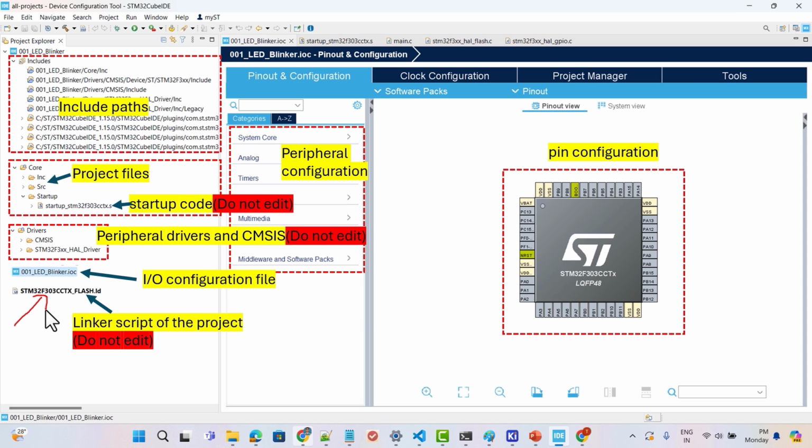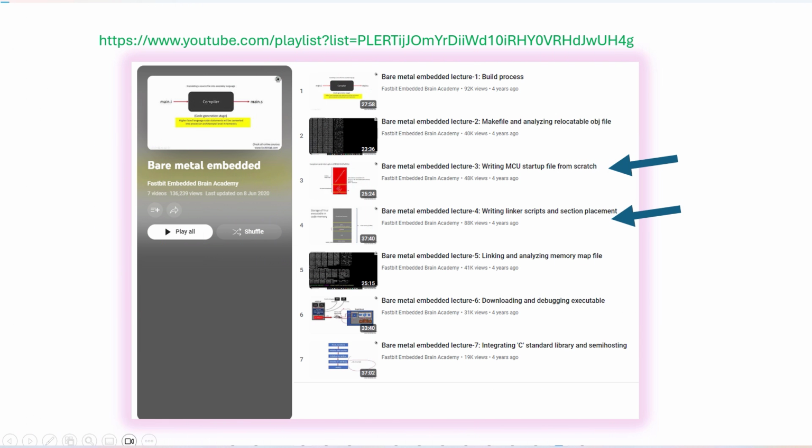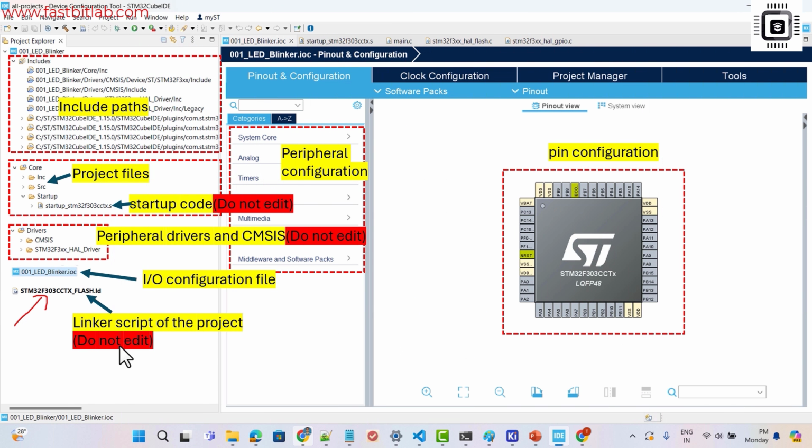And finally, this is the linker script of the project. Again, this is automatically generated by STM32CubeIDE, and please do not edit this file. If you want to know more about startup files and linker script files, you may go through these YouTube playlists created by me, where I'll show you how you can write your own microcontroller startup file as well as linker script file. For the time being, don't stress too much about the startup file and linker script file. So these are automatically generated.